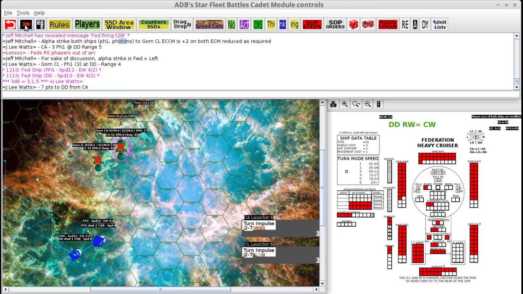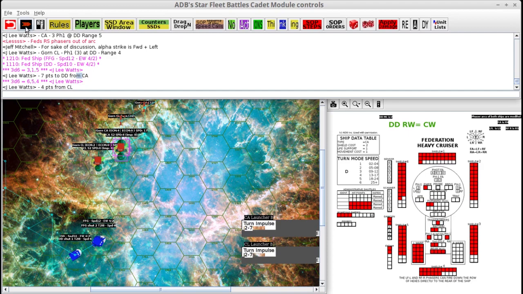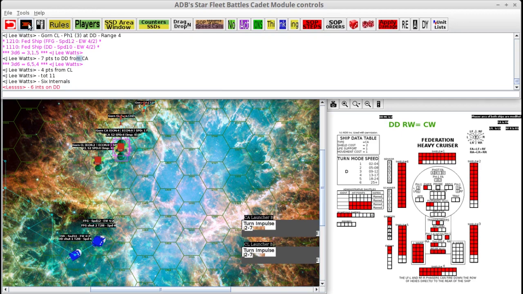7 points to the DD from the heavy cruiser, 4 points from the light cruiser. 11 total. And these are shifted by ECM levels. And the Fed number 1 shield is down, or number 6 shield is down, and he's taking 6 internals.